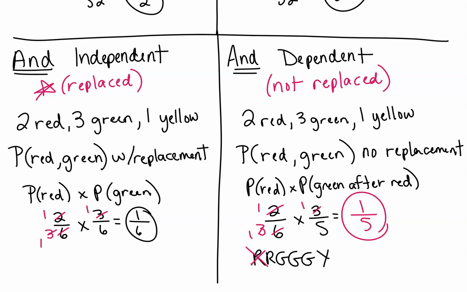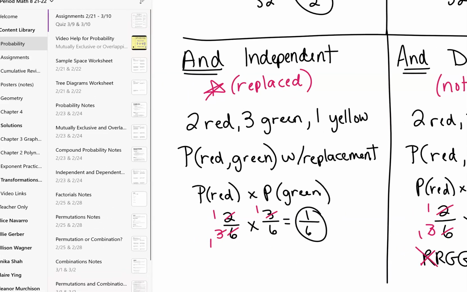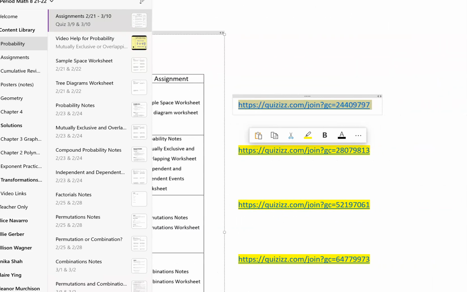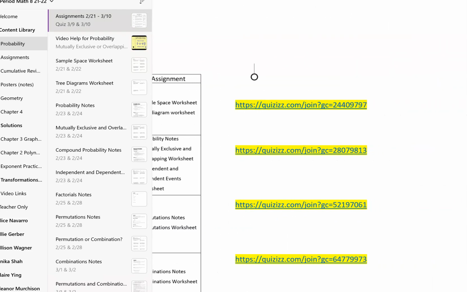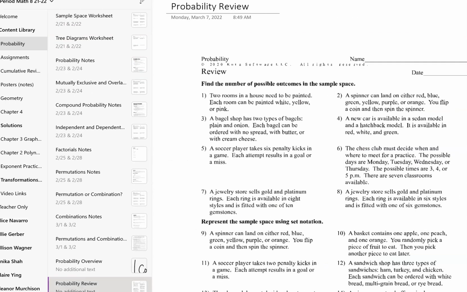All right, so now what you're going to work on is you're going to go to the tab that says assignments, and you're going to work on all of these quizzes. And then when you're finished, if you have time, you can work on the probability review that's the last tab in the packet.